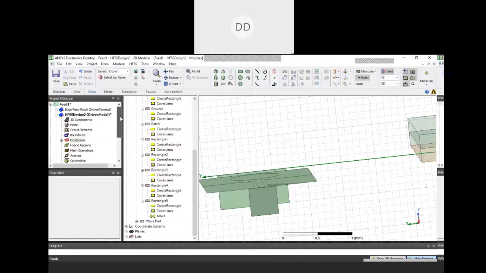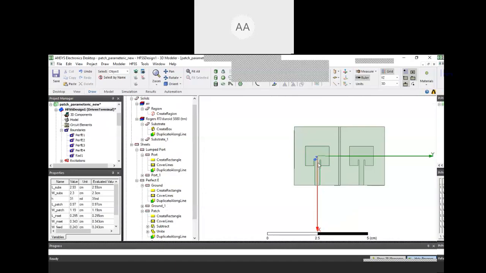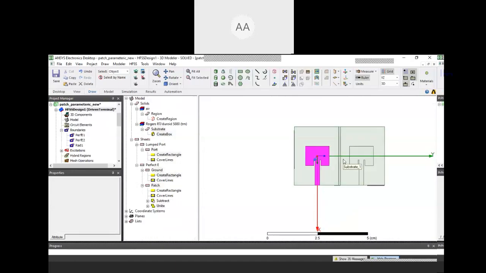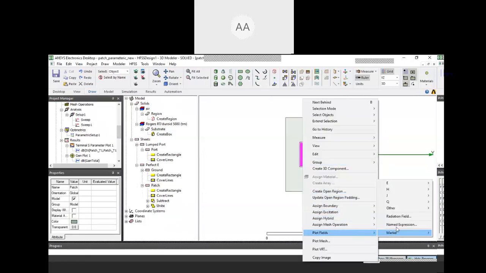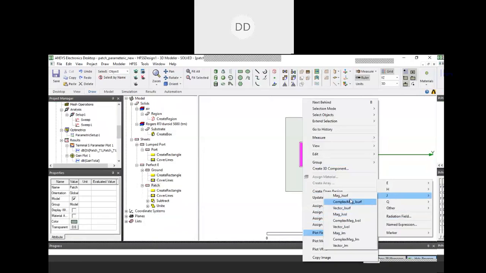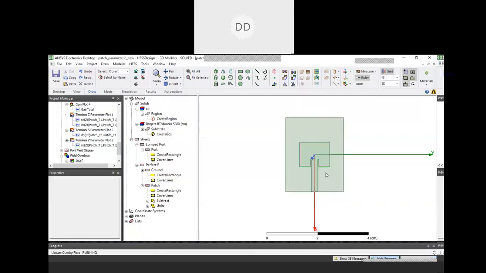In the case of antennas, if we are talking about the different modes which are present out there, what has to be done is you have to plot. Let's say this is the antenna. The results have come back fine. Select it, right click, plot fields. Let's say J, vector J. Surface, fine. Plot it.